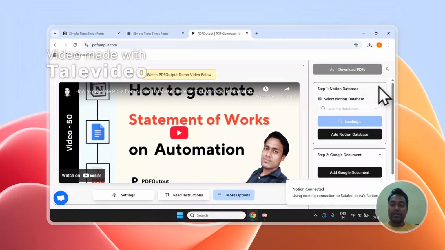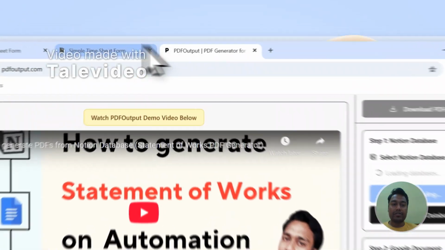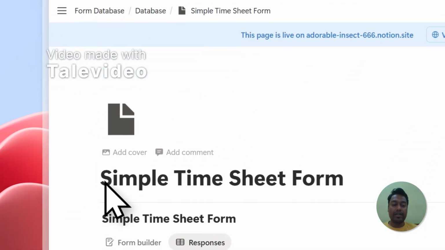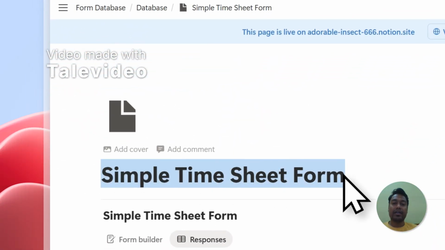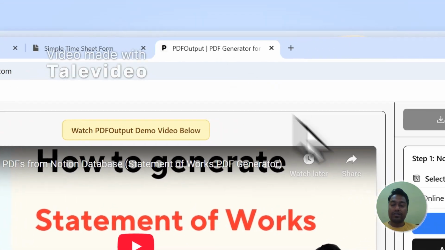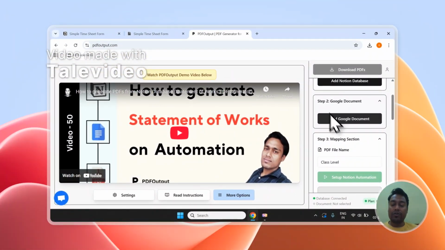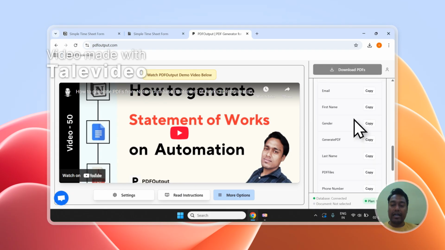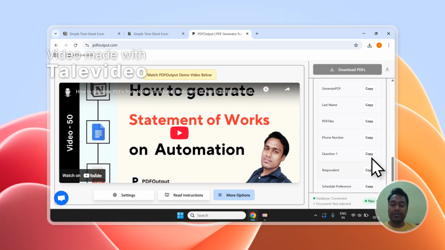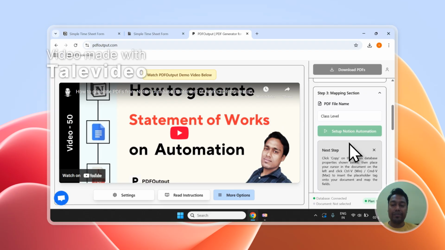So first step is adding a Notion database. We have this simple database over here which we can add and which we can convert to PDF. So let me first of all click on add Notion database. But before that, we also need to add a document once the database is added. So the document will be converted to PDFs. And finally, we can copy all the properties of the database one by one that is shown over here onto the document, and then it can be converted to PDF.